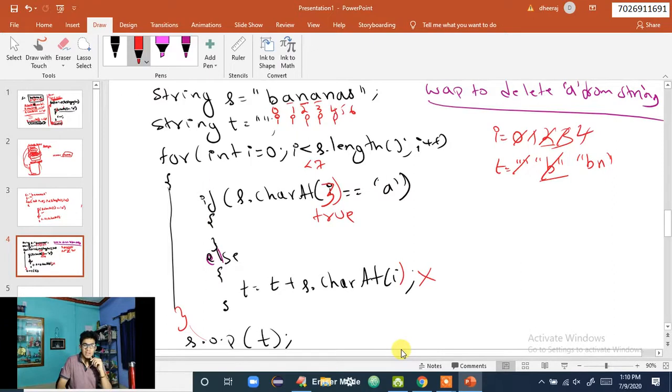It will check the condition, is 4 less than 7? Yes. What is s.charAt(4)? s.charAt(4) is n. Is n equal to character a? No. No means false here, right? No means false. If(false), else will execute.